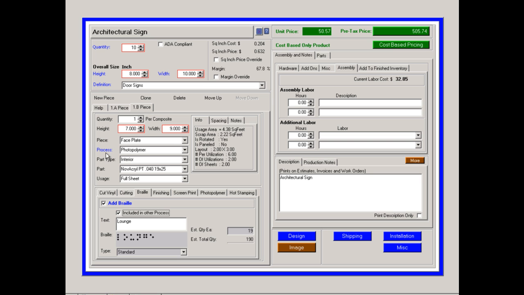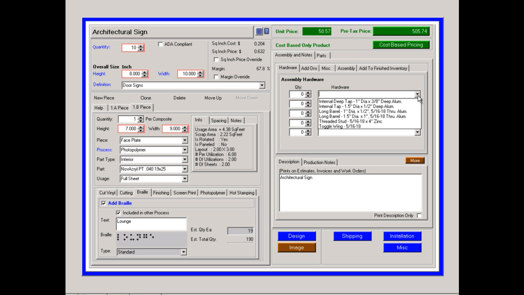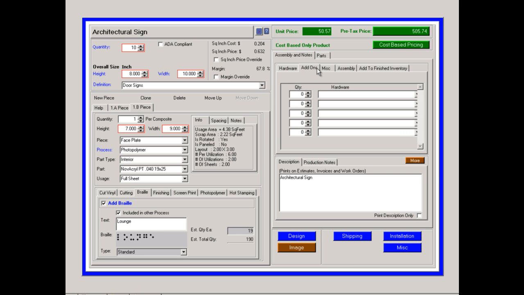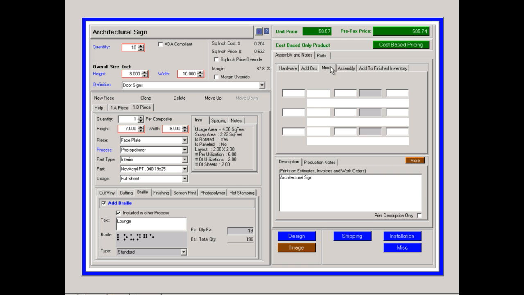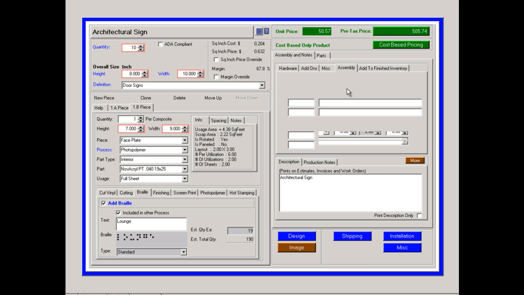Now we have our two pieces in the system. The only thing left, it really is to assemble those together. We have our two that we have not handled. So on the right, under Assembly and Notes, you can add any hardware that's needed. If you need any hardware to assemble these, taps, barrels, etc. Any additional add-ons, miscellaneous, for any additional items you might have to order, etc. that aren't in inventory, and assembly.